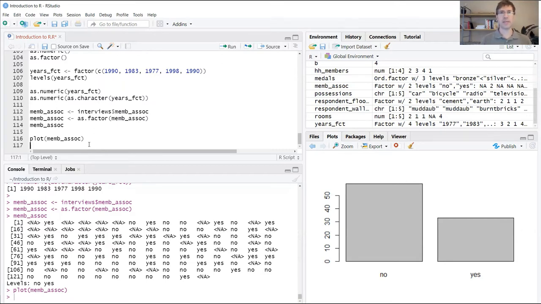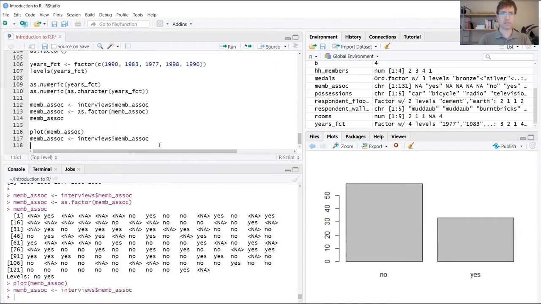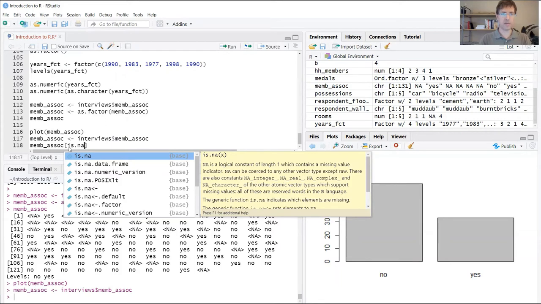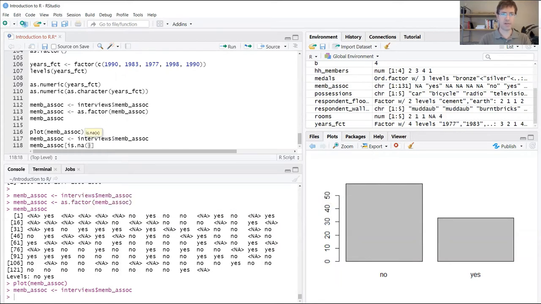Now, what if we also wanted to display the NA values? We can do this by recreating our variable. Okay, so we're gonna create the vector again. So now member association, rather than being a factor variable, is now back to being a vector of the character data type. And now we're going to use the square brackets to extract all of the null values. Okay, and we're gonna do that using the is.na function. So this is gonna be embedded now in our square brackets.